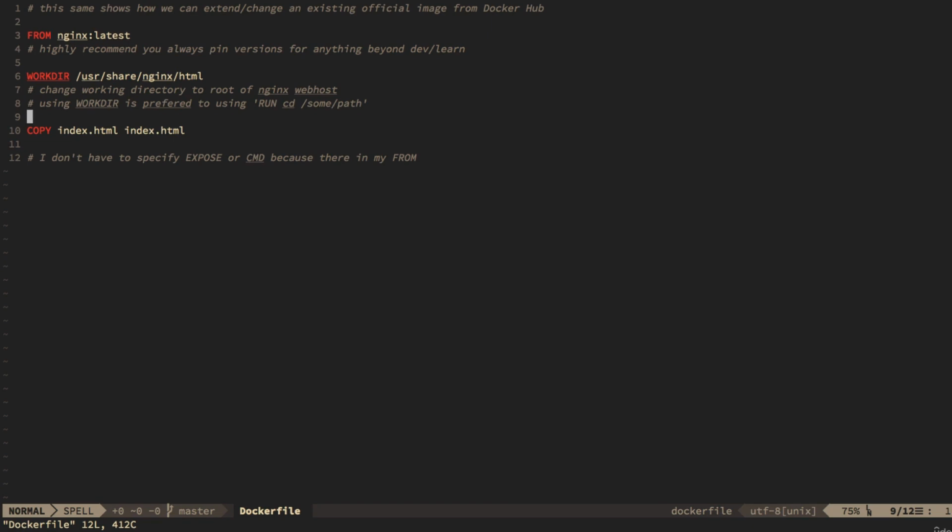And this time we have the WORKDIR. Now that's really just basically running a cd, change directory. And so you might be tempted to use the RUN command and just type RUN cd to this directory and then do some things. But really the best practice for Dockerfiles is to always use a separate WORKDIR stanza for whenever you're changing directories.